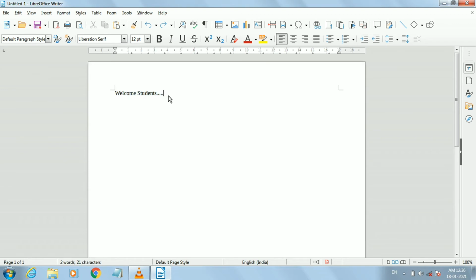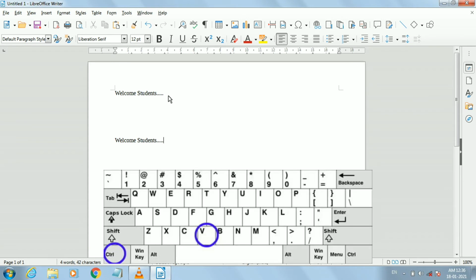Now the text is copied and it is stored in the clipboard. You can select the destination, simply press enter on the document and then paste it. You can use the keyboard shortcut key to paste the text, that is Ctrl plus V. Once copied, it will be stored in the temporary memory, that is clipboard, and you can paste it multiple times. Simply press Ctrl V to paste the text again and again.